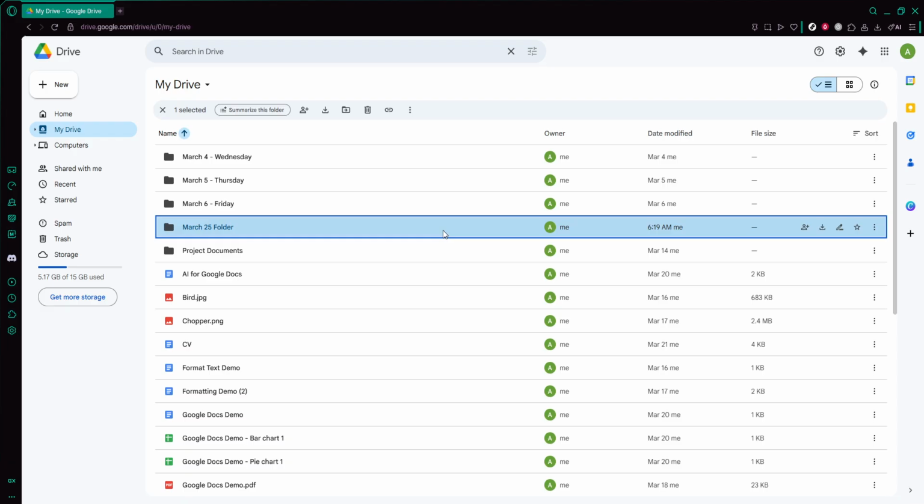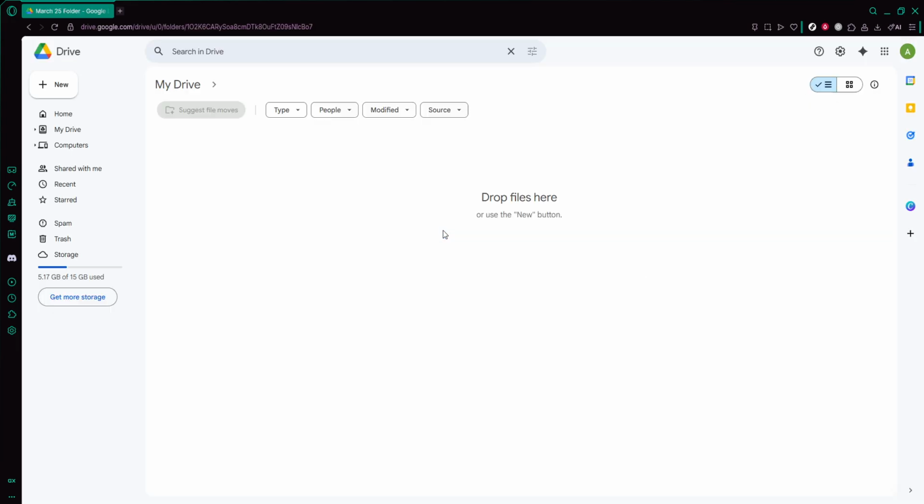To double check that everything worked, you can click on the new folder to open it. Inside, it will be empty for now, but this is where you'll drag and drop files from your computer or move items that are already in your drive. If you change your mind about the name, you can right-click the folder, choose Rename, and enter a new title at any time. That's all there is to it.